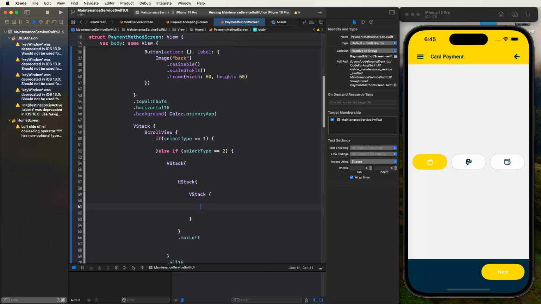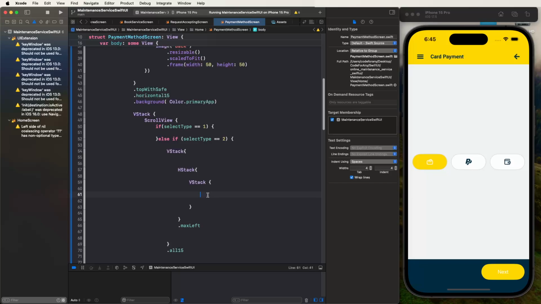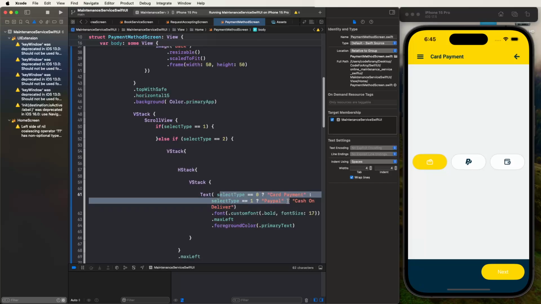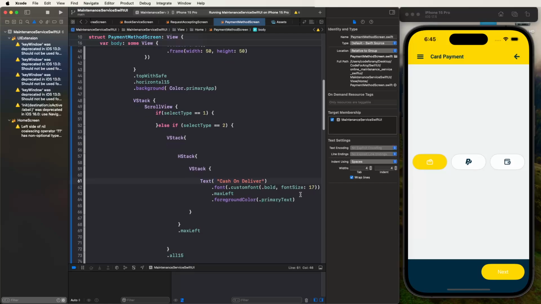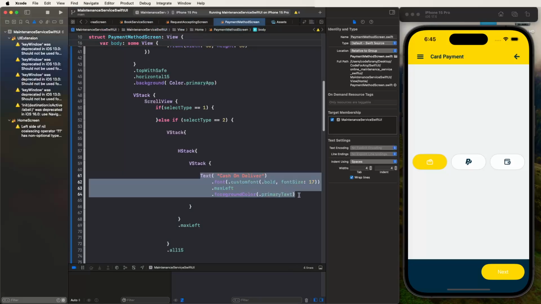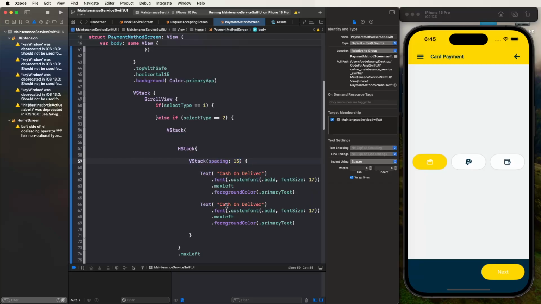Now we need to set the titles. We need to copy these titles and paste them here. Now we need to set the text "Cash on Delivery", and we also need to configure the font size. Set it to 17 bold and max left like this, and the background text like this. Again, we need to copy and paste this here, and also set the spacing. Set it to 15.